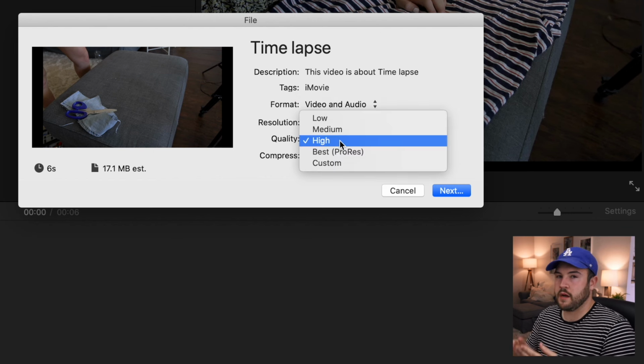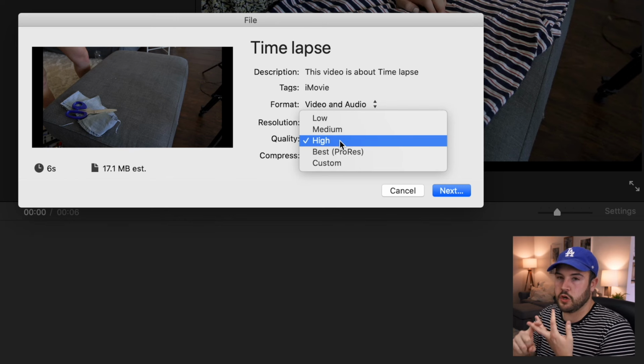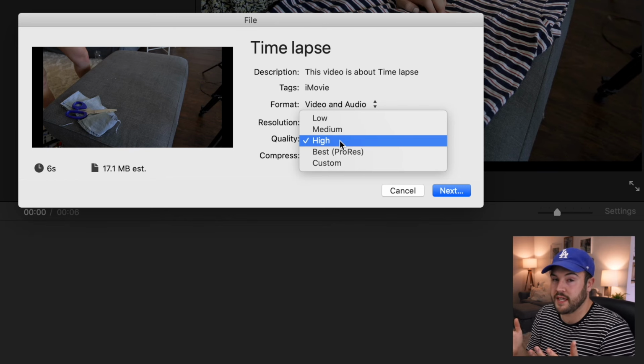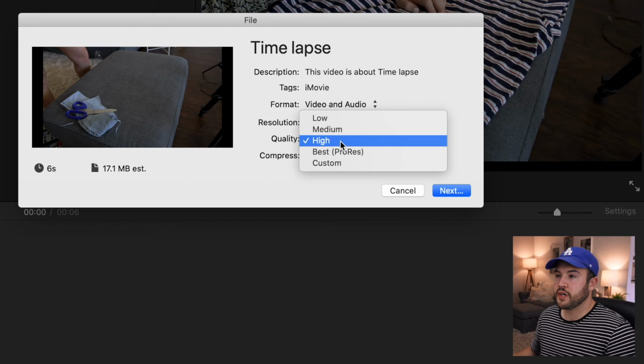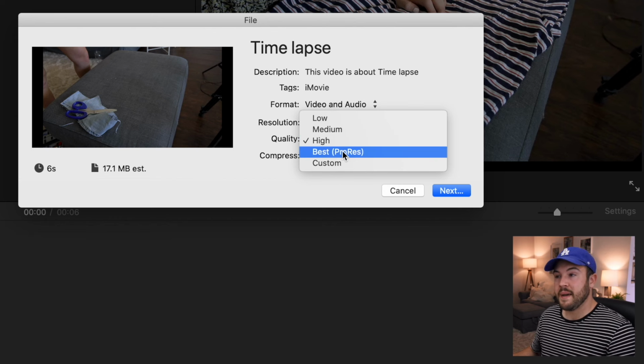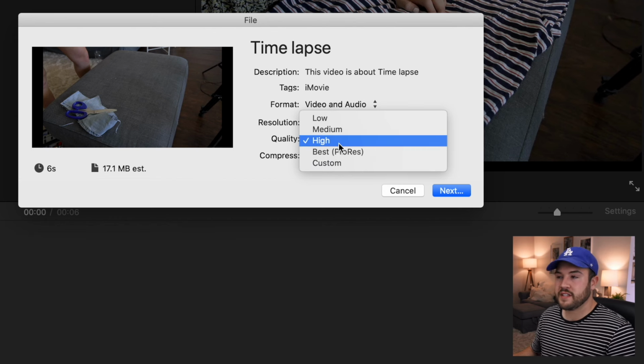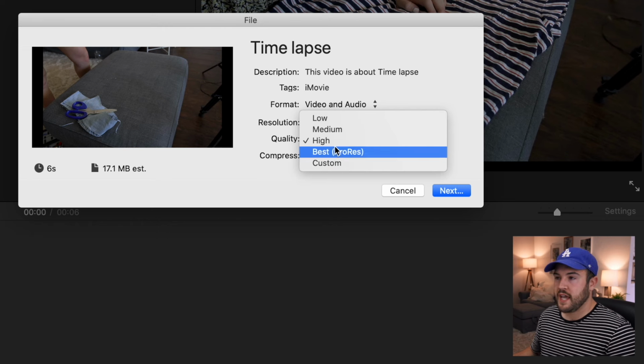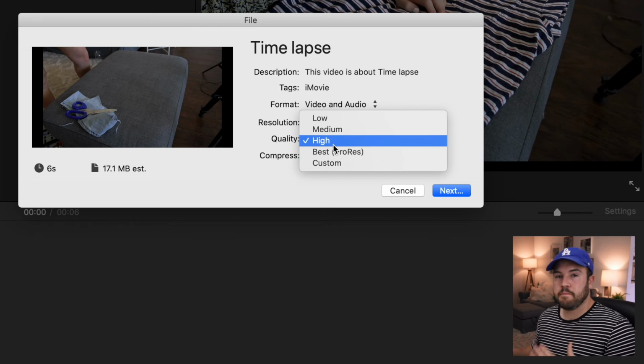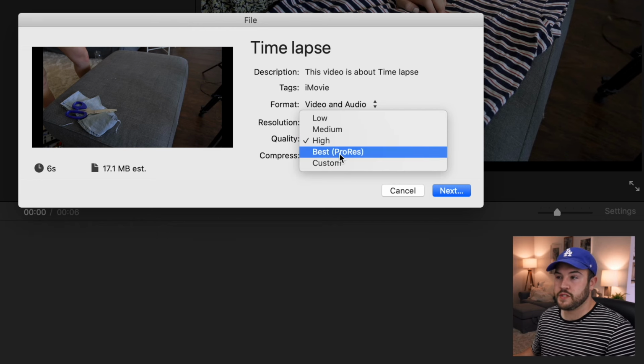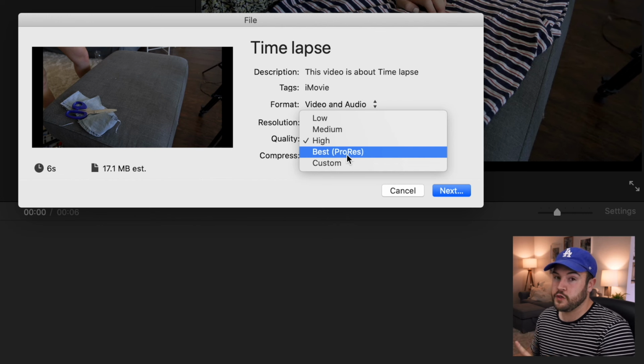I think it really comes down to 3 options. We don't want to use low. We don't want to use medium if we're trying to get the best video quality. You're going to want to use high, best, or custom. And I've done tests on all three of these. And in my opinion, the best quality you're gonna get is using best ProRes, but there is a catch. And it's actually not the best one for YouTube, and I'll tell you why.